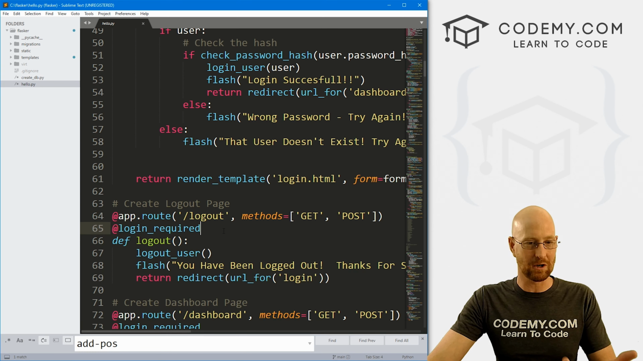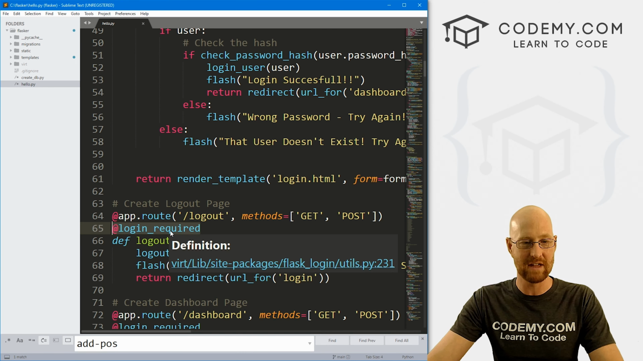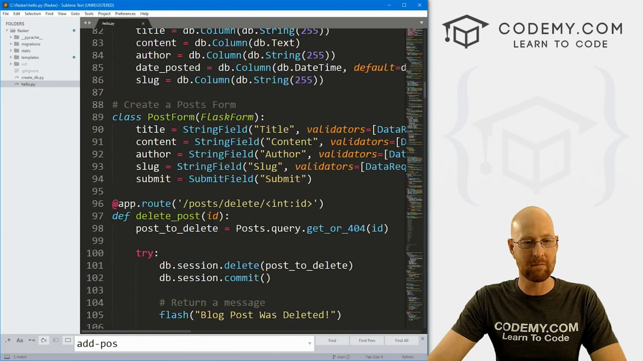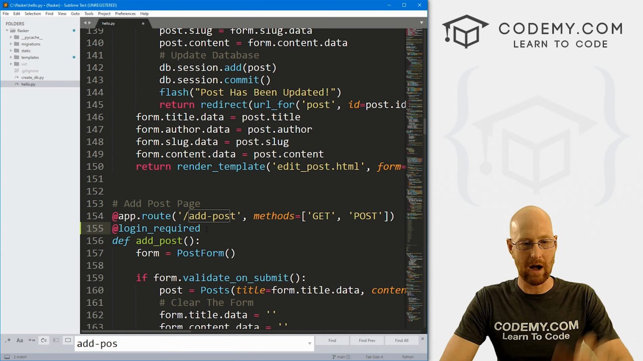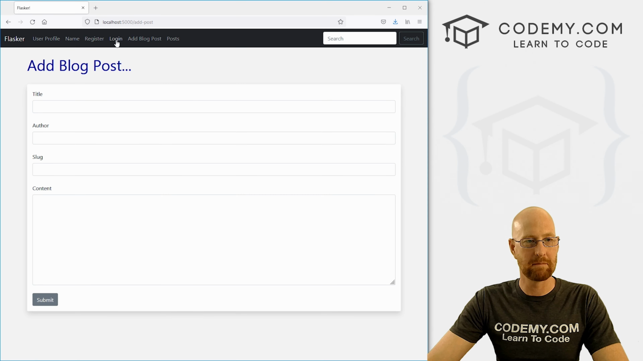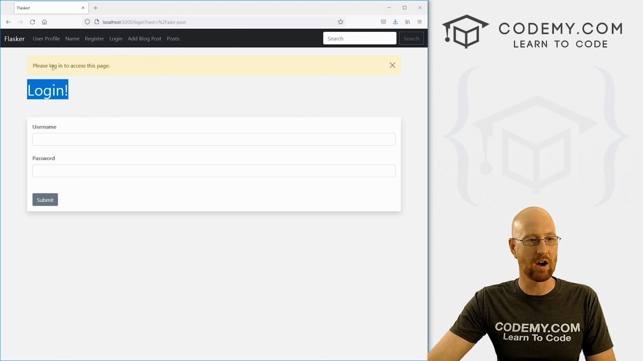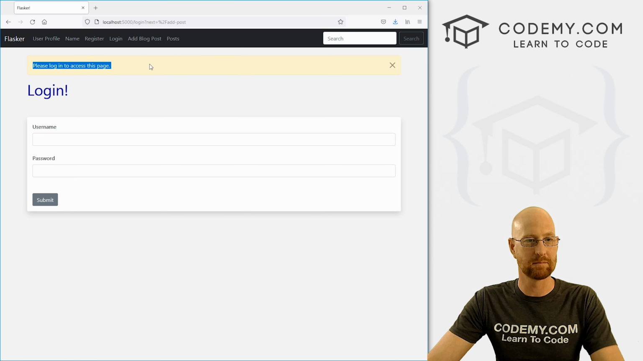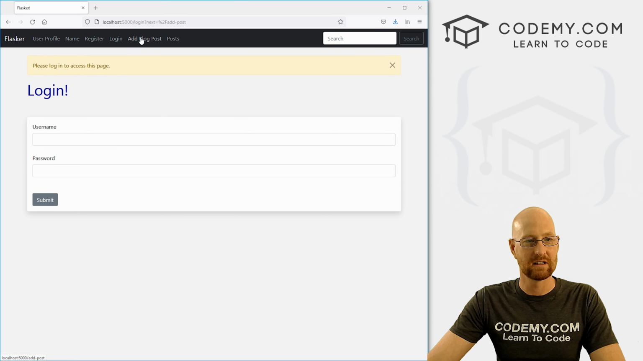So like I said, this is called a decorator and we can use this anywhere. This doesn't just have to be in login type things. So I could just copy this, come back down here to our add post page right here and just pop this in. So if we go ahead and save this, head back over here and hit reload, you can see I'm not yet logged in and boom, it redirects back to this login page. It says, please log in to access this page. So that's the quickest and easiest way to do it. So see, I'm clicking on the add blog post page and it just won't let me do it.